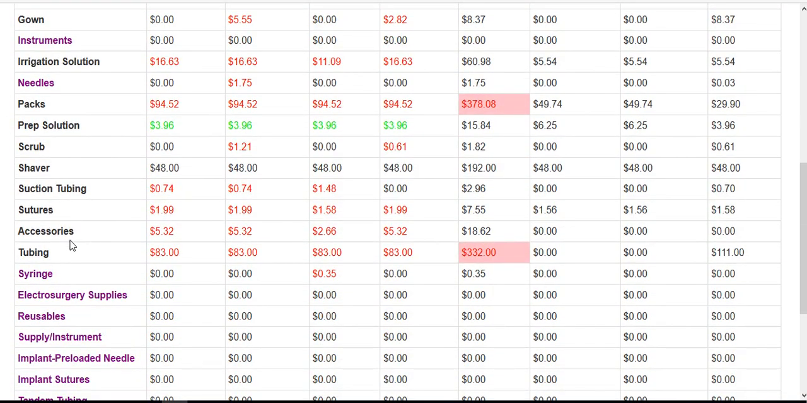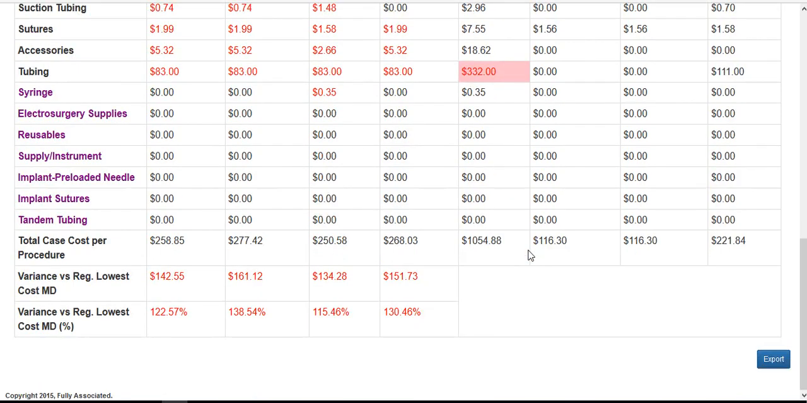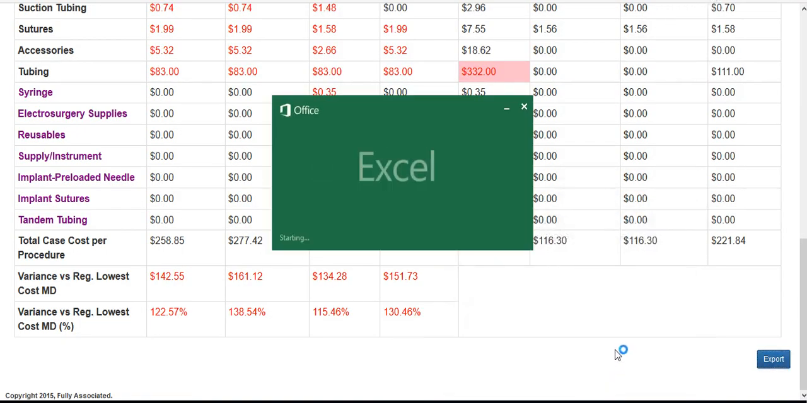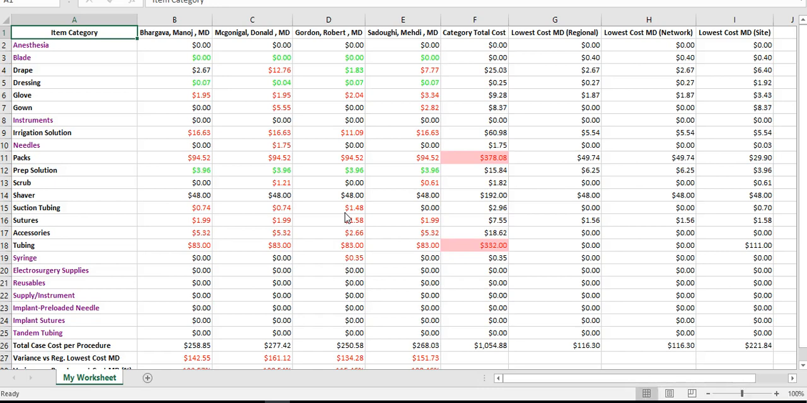The other high cost is here at tubing, and we can see that the variance between these physicians and the lowest cost physician is very high. We can go then and export this into an Excel sheet so that we can use this for a conversation with the doctors.